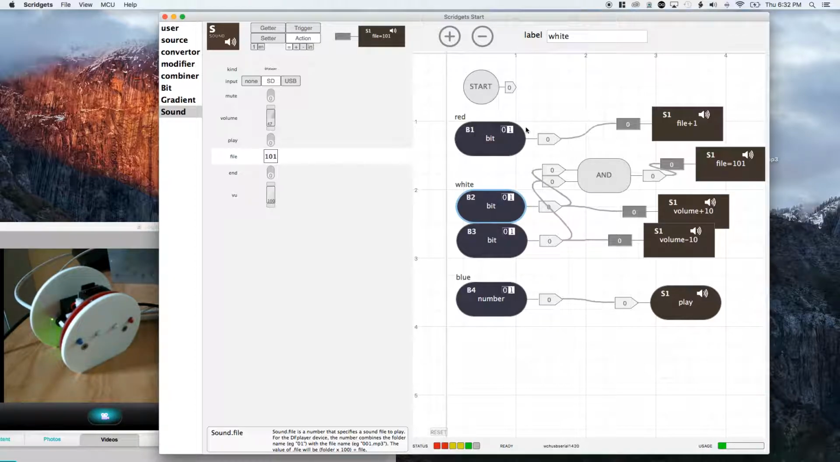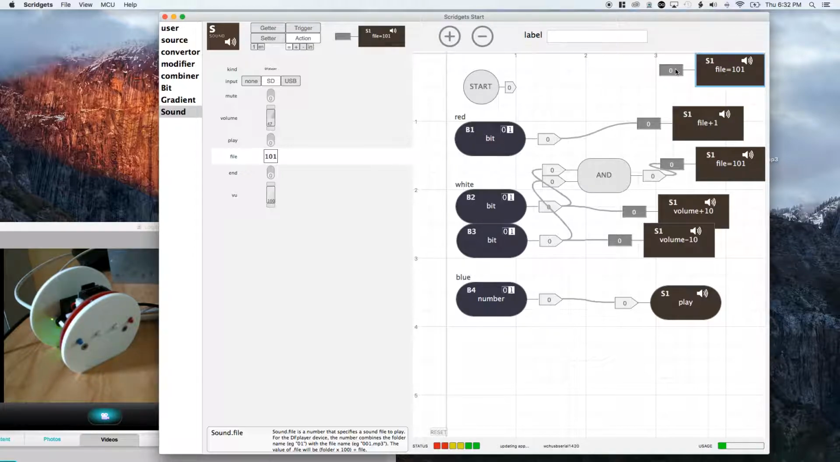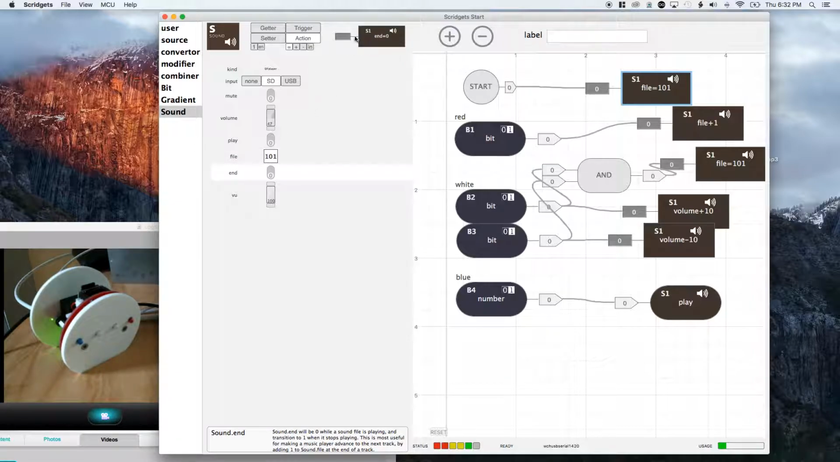Okay, so the last thing I want to add to this, there's a couple of things. One is that when it starts up, I want the file to be 101, because I don't want to have to press the skip button 100 times to get to the first song. So I'm going to hook file equals 101 up to the start trigger. And the other thing I want is, at the end of the song, to go to the next song.